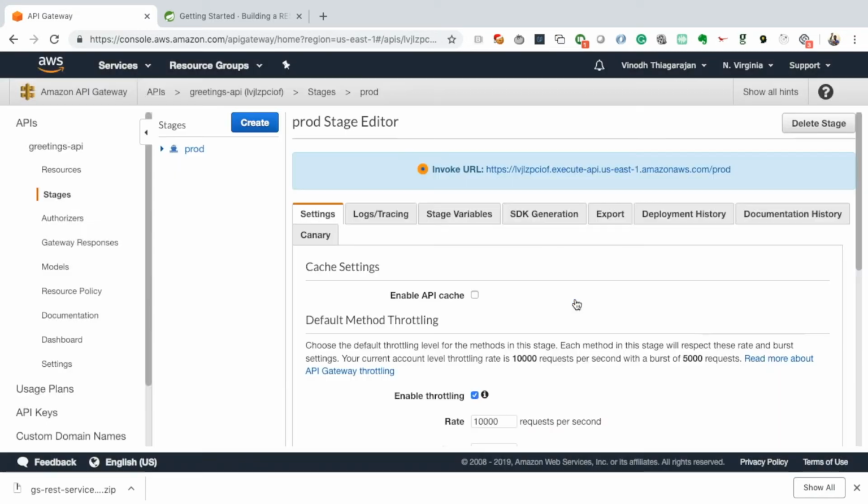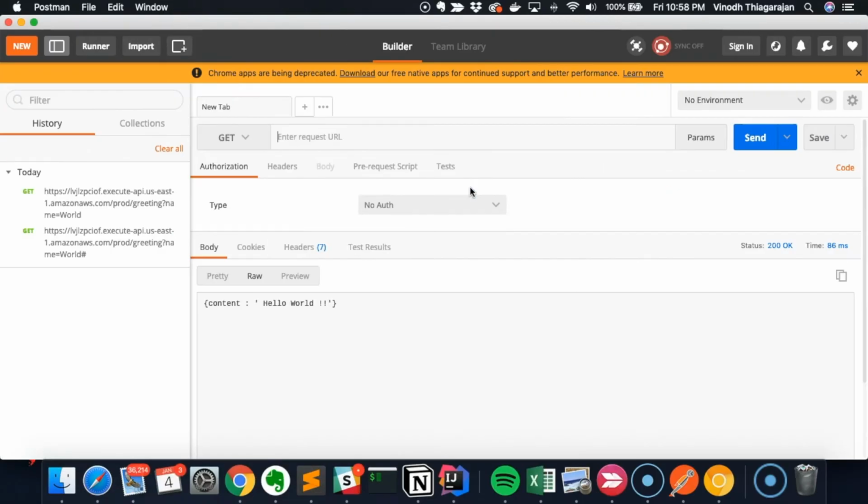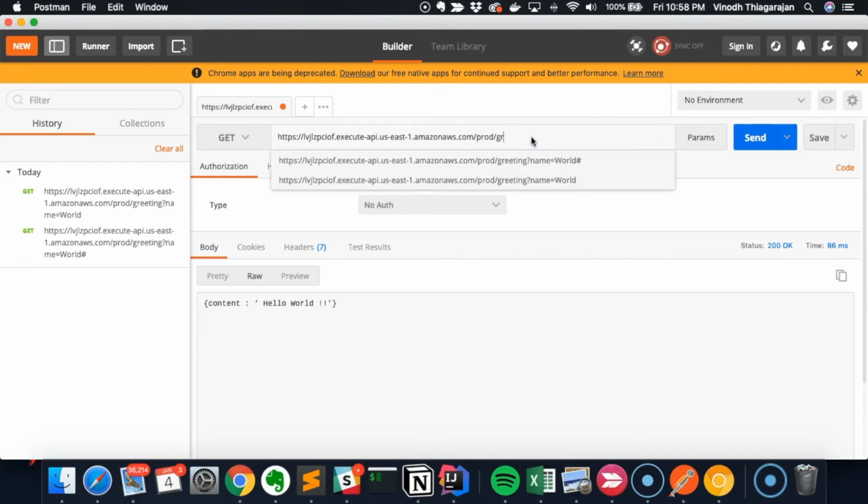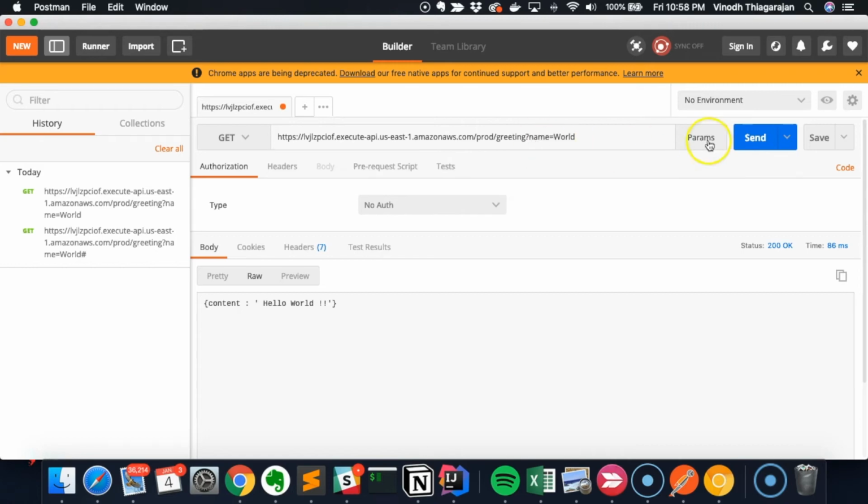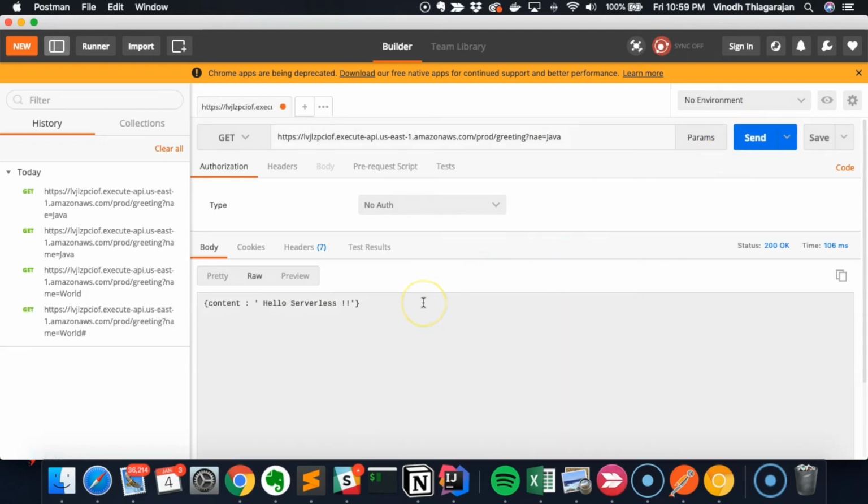Deploy, and once you deployed it, you get an endpoint. And now let us go to Postman, paste it, and we're going to call the greeting resource, the name parameter world, or say Java, send, hello Java. When the name parameter is not there, you're going to get hello serverless. So you have actually deployed an API which is open to the world, and this doesn't really cost you anything.